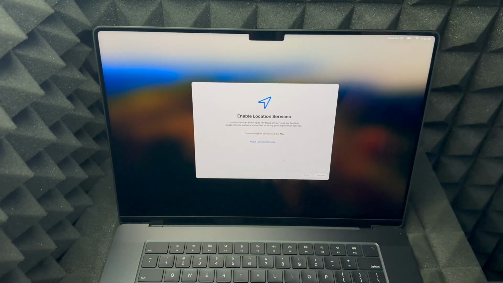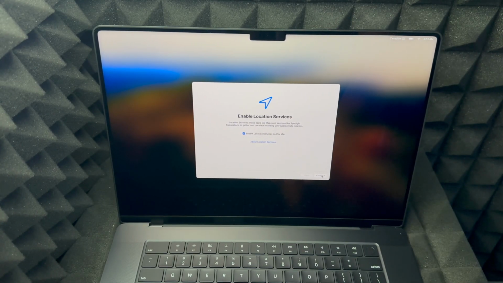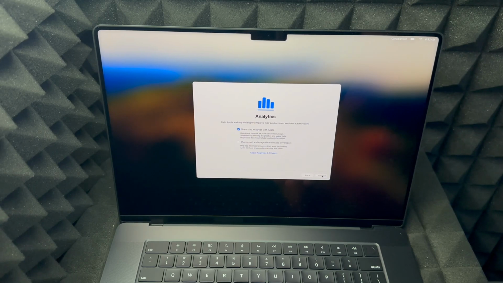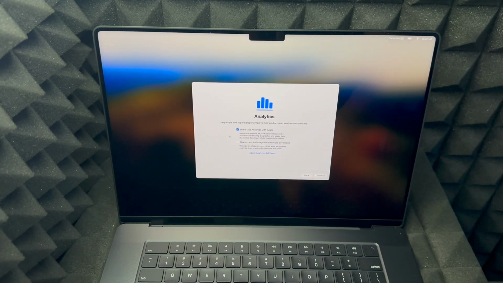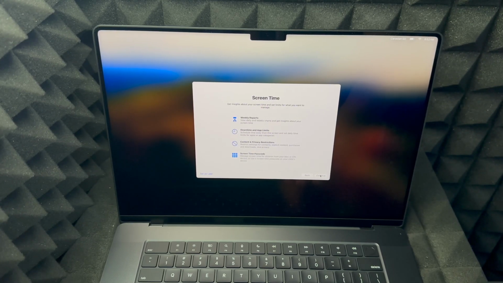Location services, I highly suggest having that on just so Google Maps works better and everything works better, really. Share your data. You don't need to share anything that you don't want. I suggest sharing it with Apple just so they can make this better, but you don't have to.